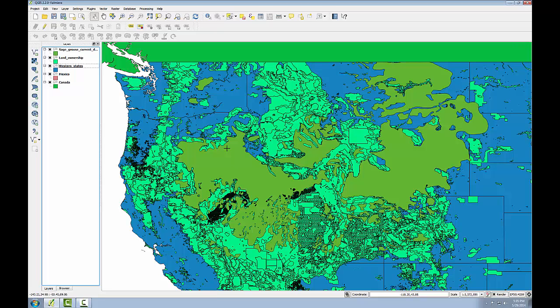Next, I'll set the coordinate system for the map. Note that the lower right-hand corner of QGIS now reads EPSG 4269. 4269 is the EPSG code for the geographic coordinate system, which makes the lower 48 look stretched out and distorted. I'll want to change the CRS of the map to something that will make the geography look correct.